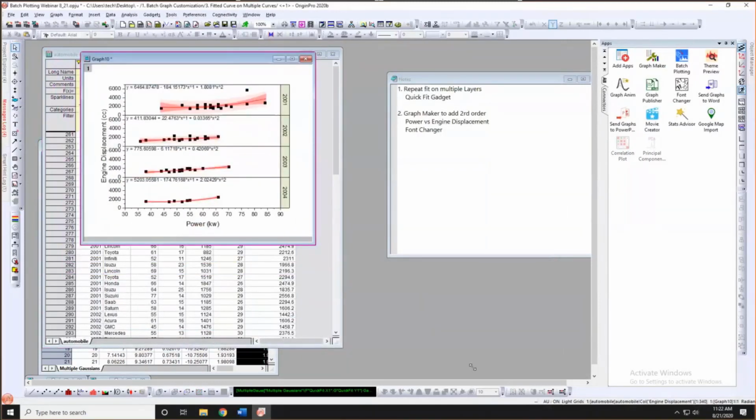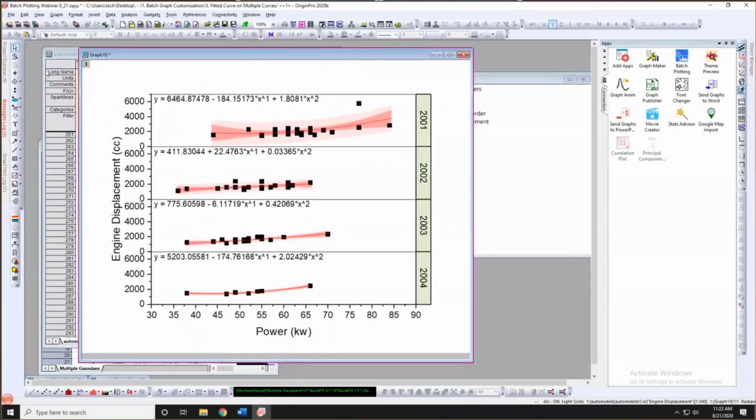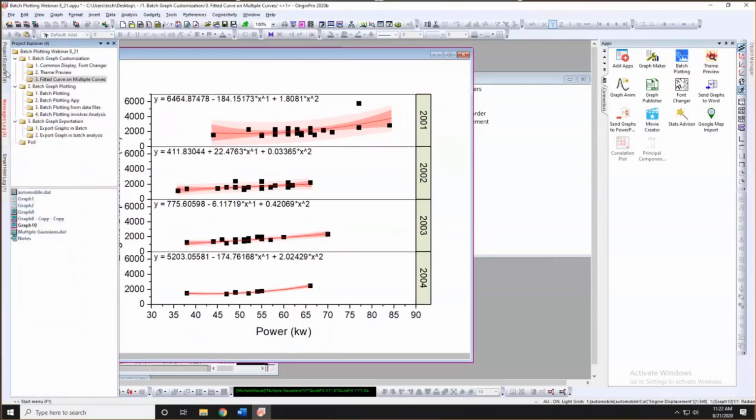Okay, so in this case, we have this multiple panel graph, which corresponds to each year's cars, and we also have this fitted curve on top of the points. Okay, let's go to our next example.